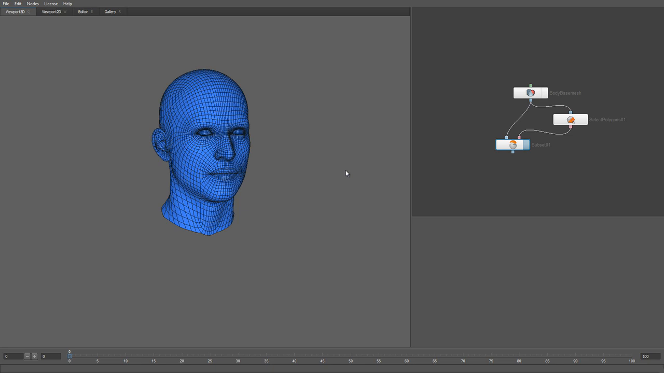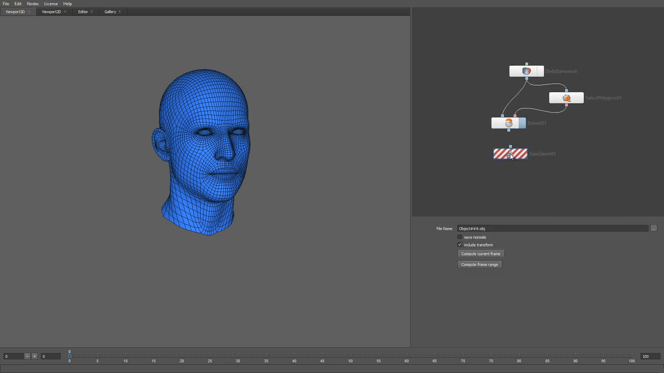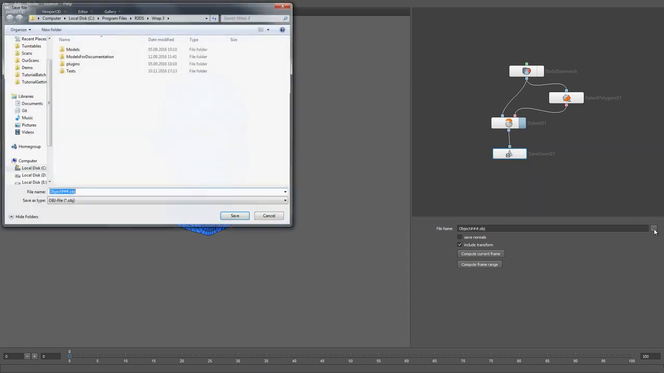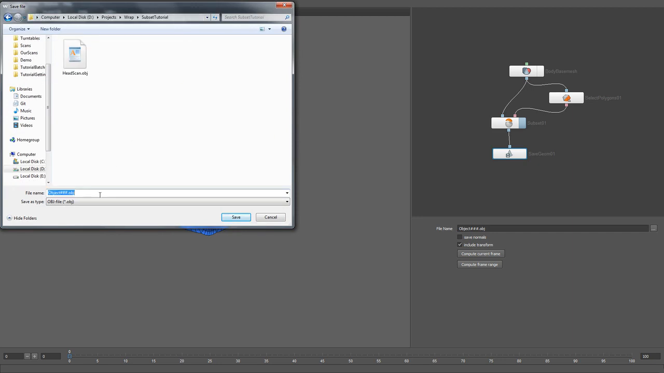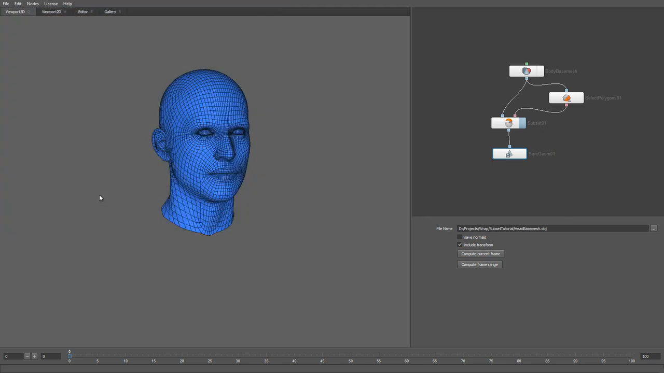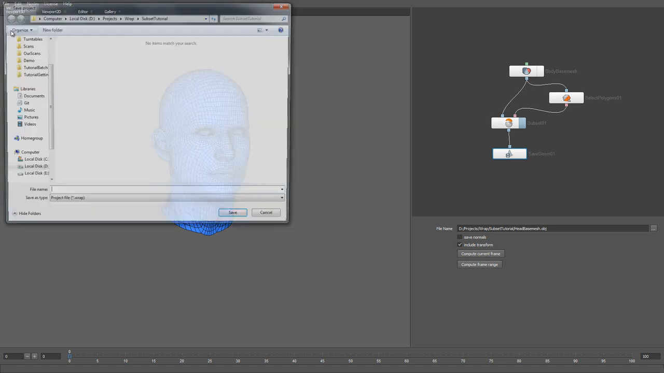Now I can do any modification to the head mesh as long as I don't change its topology. For now, let's just save the mesh to a file. I'm going to call the file headbasemesh.obj. Don't forget to click the Compute Current Frame button to save the file to disk. Let's also save our project file and call it subset.